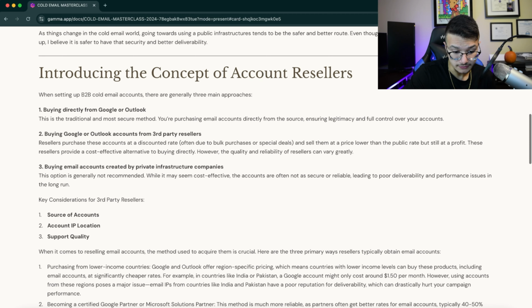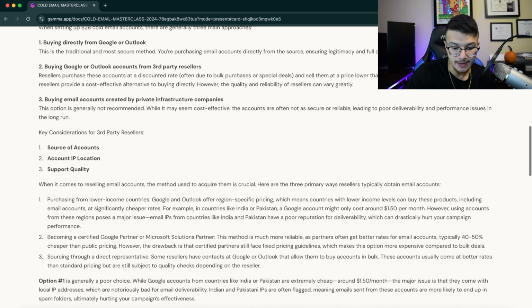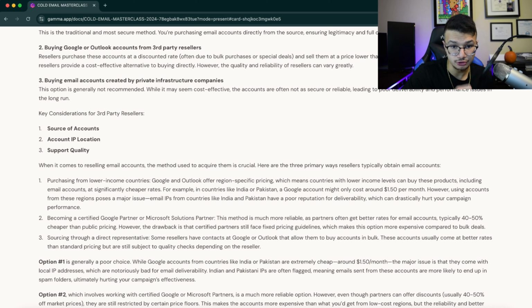Now, let's really talk about those account resellers. These are the 3 considerations you should have for purchasing from a reseller: the source of the account, IP location, and support quality. Now, when it comes to reselling email accounts, the method used to acquire them is absolutely crucial. And to get more into it, there are also 3 different primary ways that resellers can typically obtain those email accounts to sell back, right?